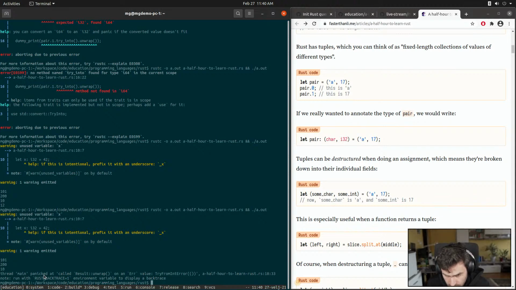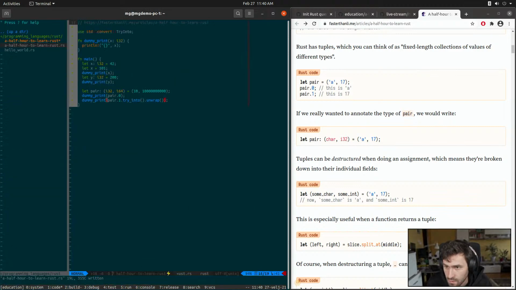So: thread main panicked at called unwrap. So this is very nice because even if you make that kind of mistake, the program is gonna explode, which is a very good thing, because you can then fix and detect an issue that in C++ would go through easily. I mean, you have to build your own checks and stuff like that, but here that's built in, which is great. All right.